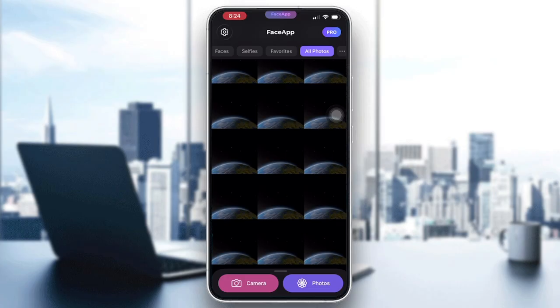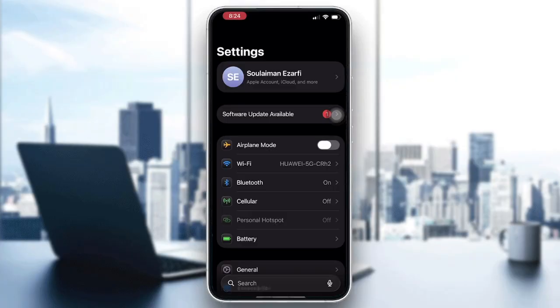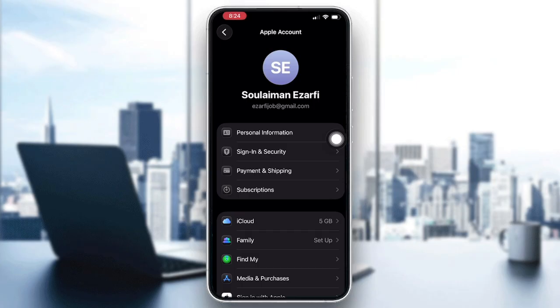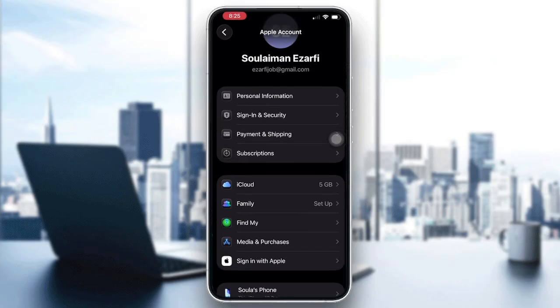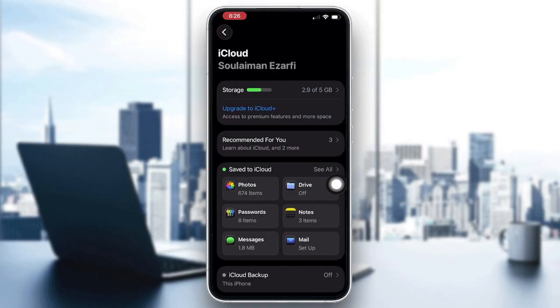So you will need to go to your phone's settings or your device settings, and right here you will need to go to the Apple ID. Just tap right here on your Apple name, and here you will need to locate FaceApp, right here or inside iCloud. Okay, once you locate it, just tap on it and then remove it, or do Remove FaceApp. Okay, then just go back and log back into FaceApp.